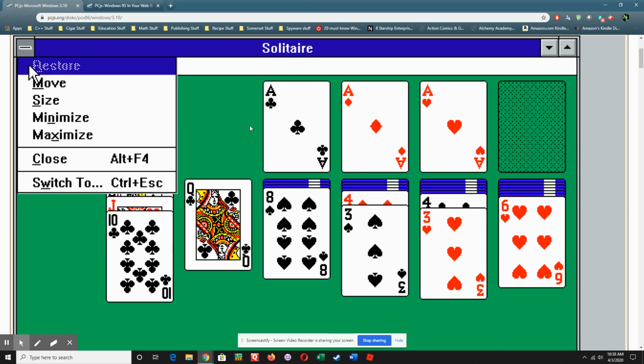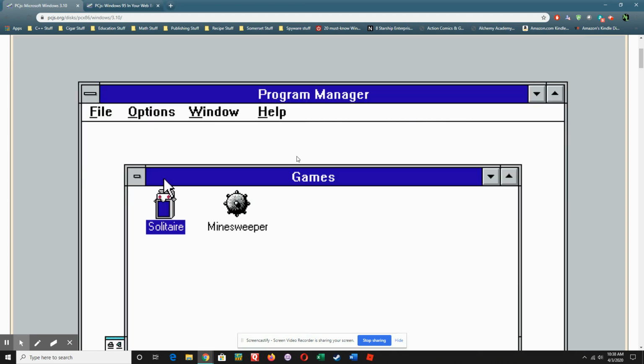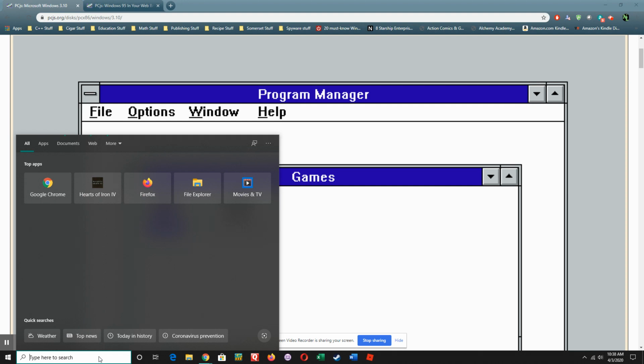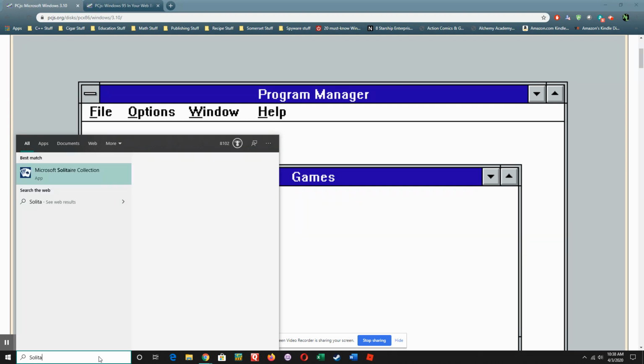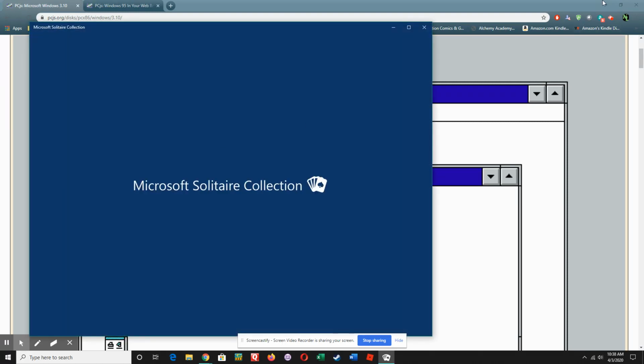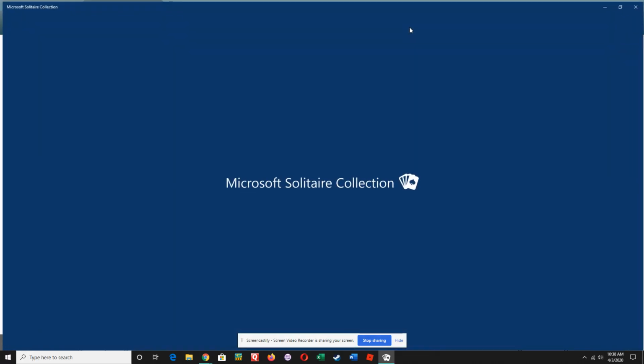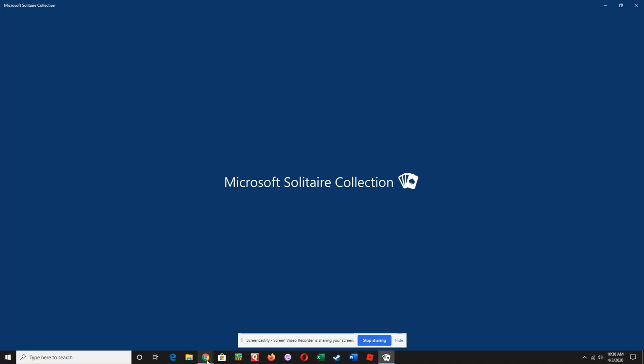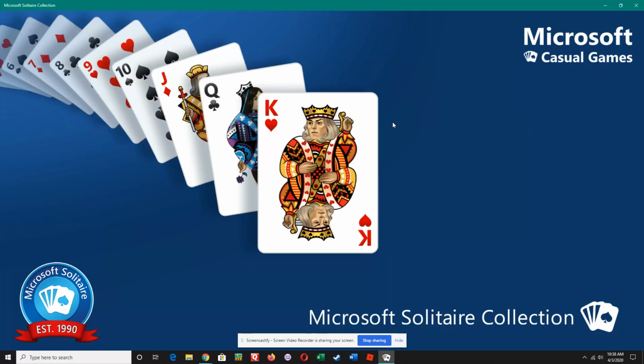So you have solitaire and Minesweeper, which I still think are on the modern version of Windows. If I hit escape and go on my Windows 10 machine here real quick, let's take a look at what solitaire looks like now. It's just ridiculously modern looking and nice. We can record our game and send it to the Xbox. Yeah, look at this.